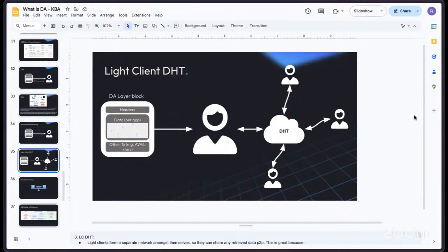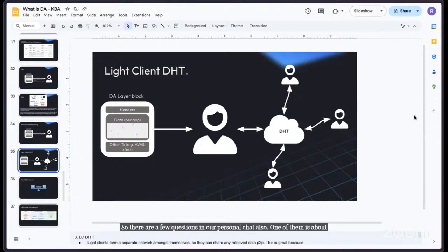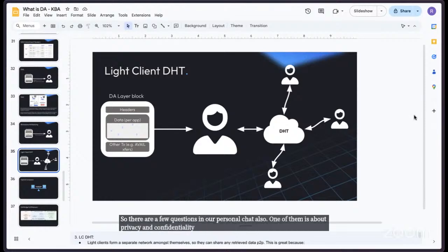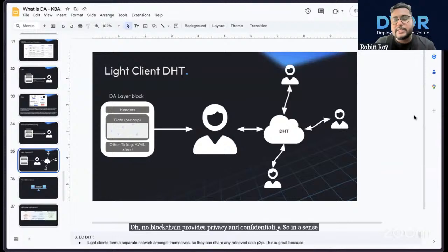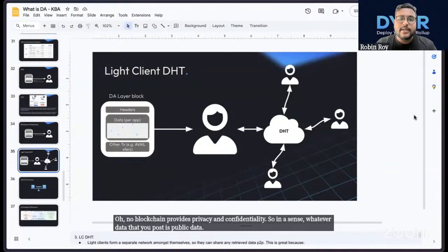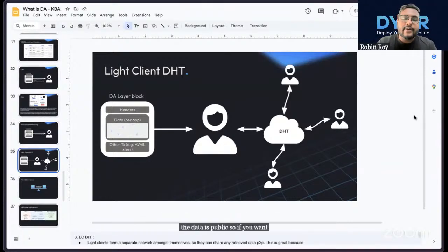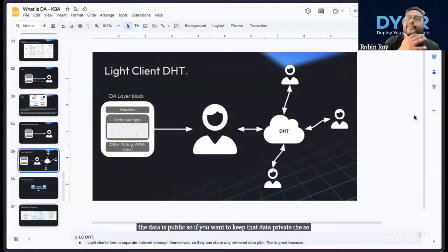So, there are a few questions in our personal chat also. One of them is about privacy and confidentiality, like how Avail ensures that privacy and confidentiality is taken care of. No blockchain provides privacy and confidentiality. In the sense, whatever data that you post is public data. That data is public. So if you want to keep that data private, the thing is, Avail does not interpret the data, right?